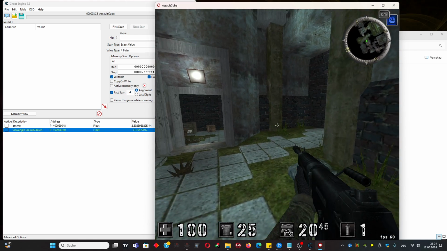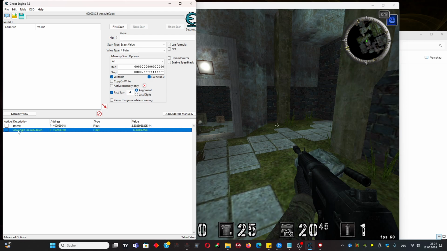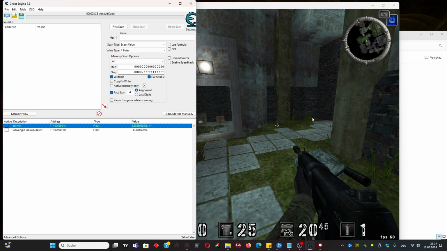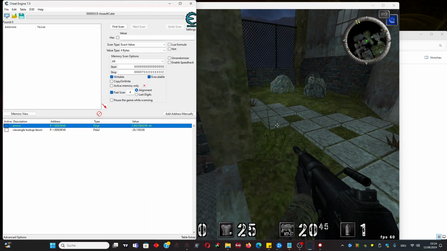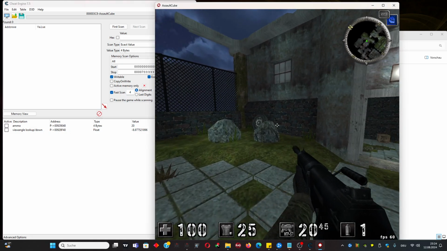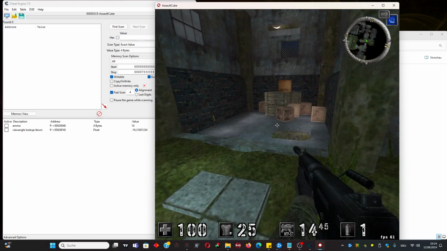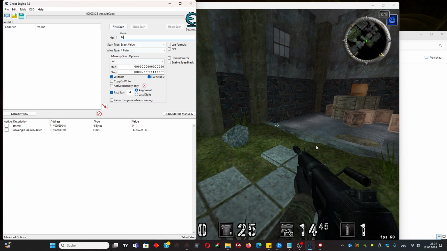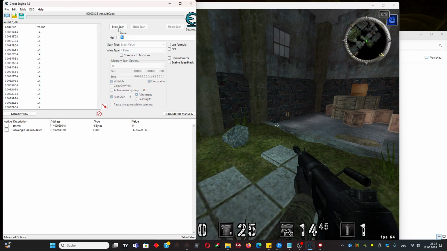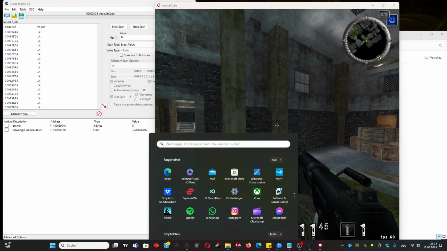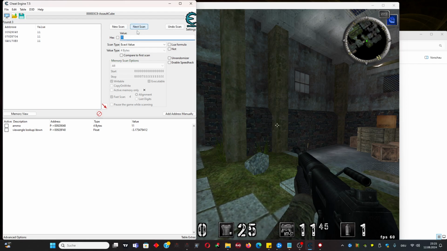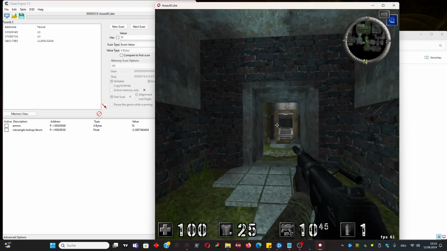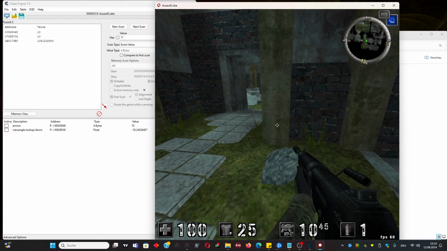Okay, so I've already loaded the addresses. There's an ammo address. The variable type is still float, but it's a 4-byte value. When I fire a couple of shots, it goes down, and it's very easy to find. My current ammo is 14, so we just scan for 14, fire a couple of shots, scan for 11, and then do a pointer scan for the addresses and look which one is the correct address.